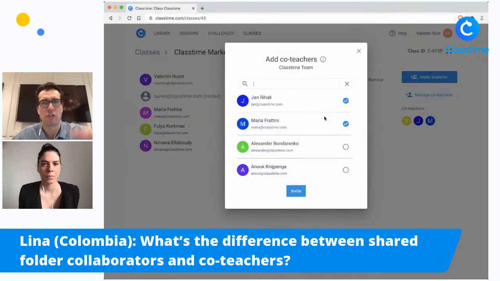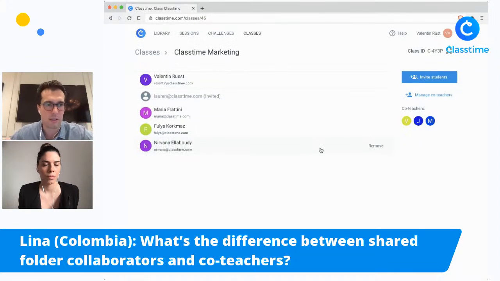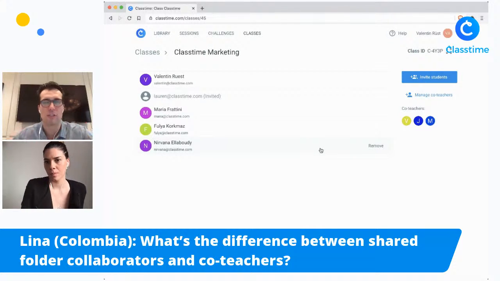And managing co-teachers is, just like shared folders, within the same organization. That's a data security measure, making sure that only people in a trusted organization can collaborate with you. Those are the differences and similarities between shared folder collaborators and co-teachers in classes. It's always a teacher, a colleague that you know or should know, right? Yeah.